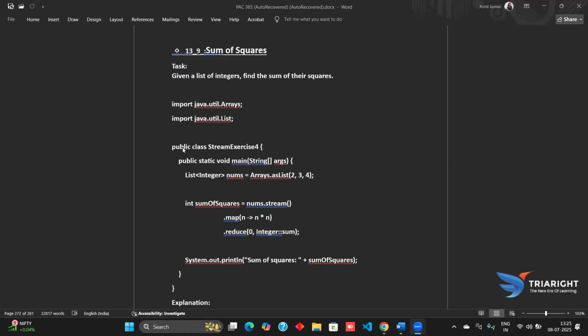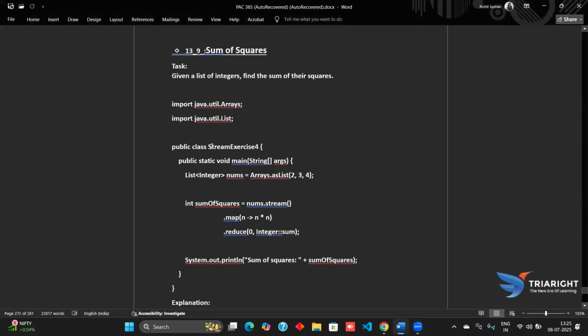Now coming further, we have the public class StreamExercise4 and public static void main(String[] args). This defines the class name, and the main method, which is the entry point of the program.